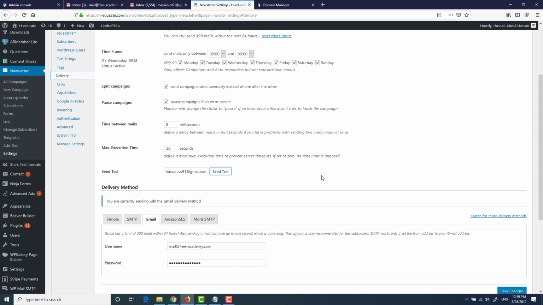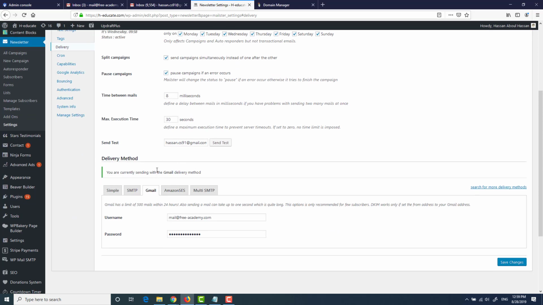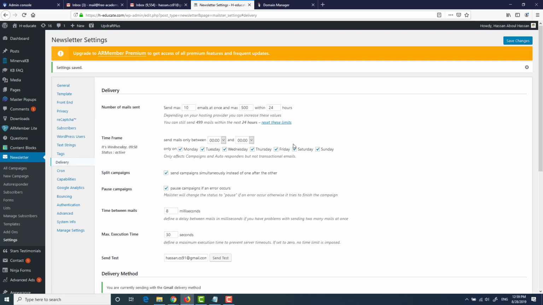Here you need to take care of an important point. You can see here something called number of mails sent. By default, Mailster will think you are using a traditional Gmail account, and it will set the limit to 500 per 24 hours. Later on, when you finish warming up your account, we'll talk about this in a little bit, you can set this to around 8,000 or 10,000 because you have this higher limit in a G Suite account.